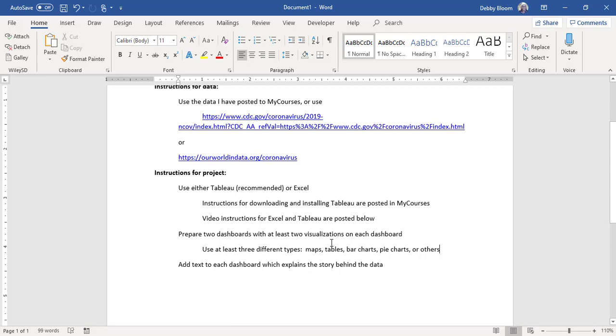So what I want you to do is to prepare 2 dashboards with at least 2 visualizations on each dashboard. Please don't use exactly the same ones that I did in my videos. I would like you to use at least 3 different types. So you can use a map, you can use data tables, you can use bar charts, you can use pie charts, basically everything that you want, but don't have everything look exactly the same.